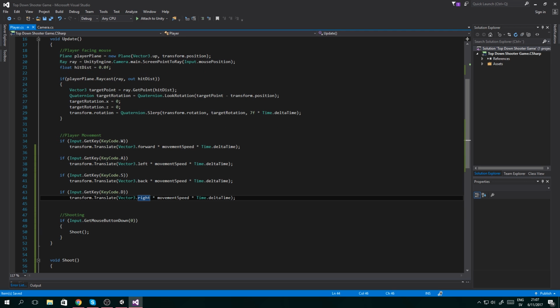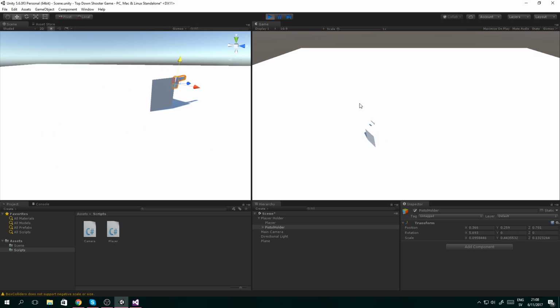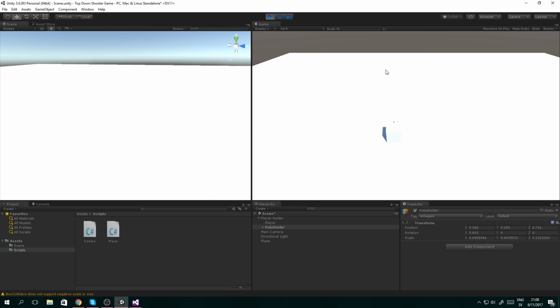You basically just want to use the same function that we had here, and the only things you're going to change are the KeyCode dot whatever key you want, and Vector3.forward to whatever axis you want. So left, back, right, depending on the key. WASD is the primary movement system, and you move forward, left, back, right. So I want to go back to Unity and make sure that this is working fine.